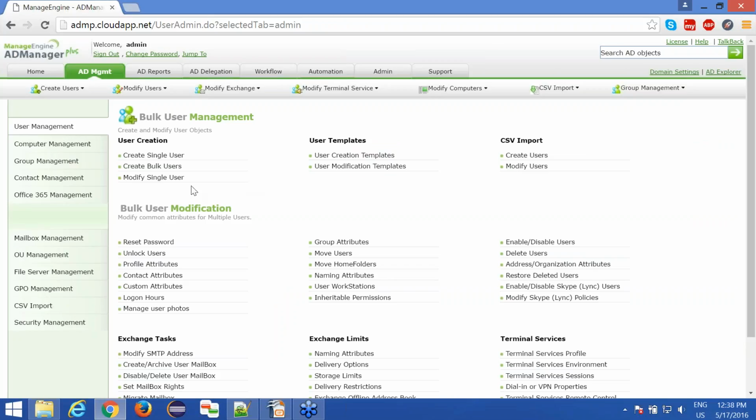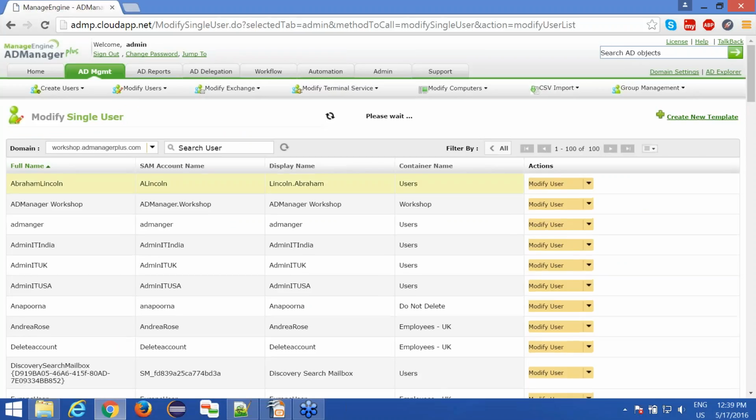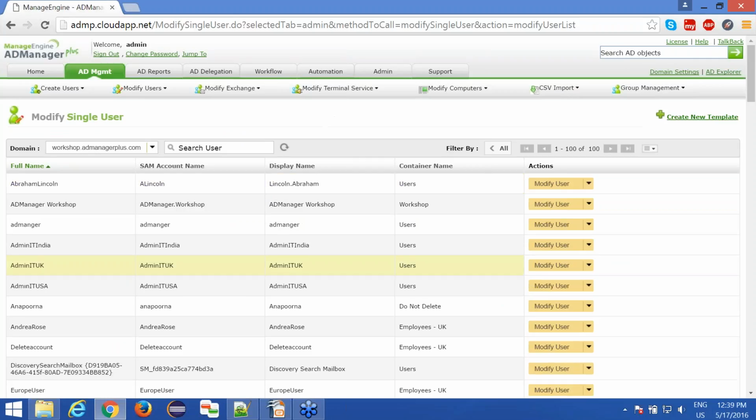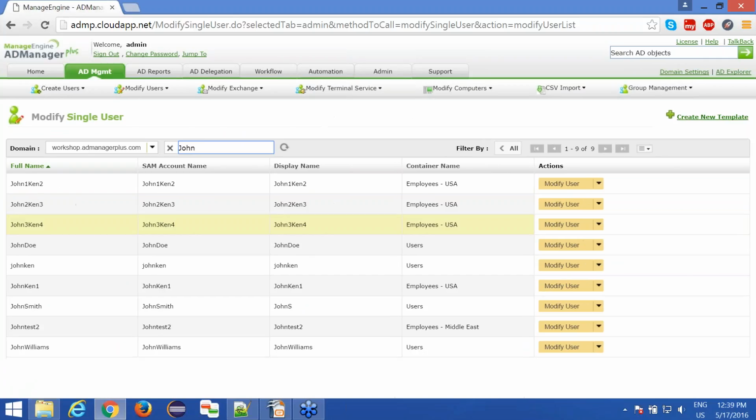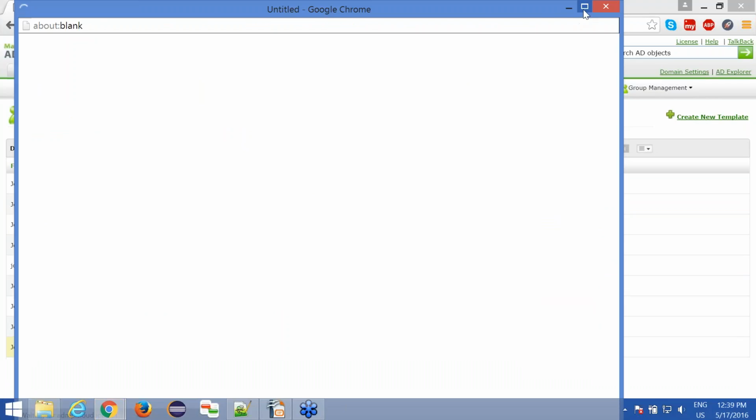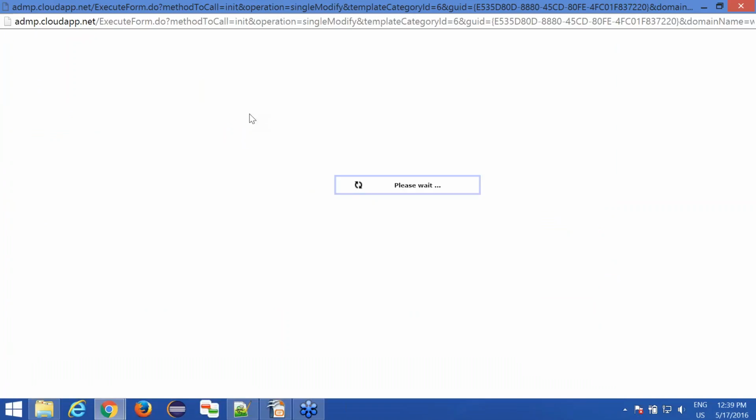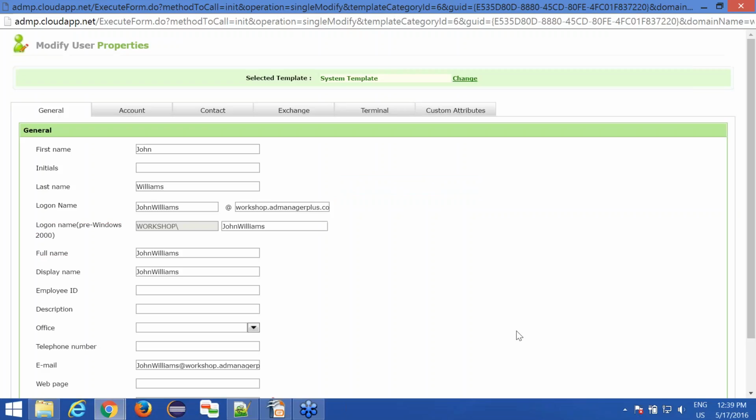In order to check that, you can see the Modify Single User link under User Management in the AD Management tab. Click Modify Single User. This will list all the users present in your domain. You can see that all the users are listed here. You can search for your user. My test user account is John Williams. Click on that user. You can see all the properties of this user account in this window.